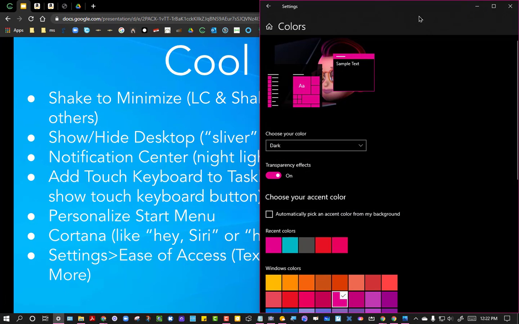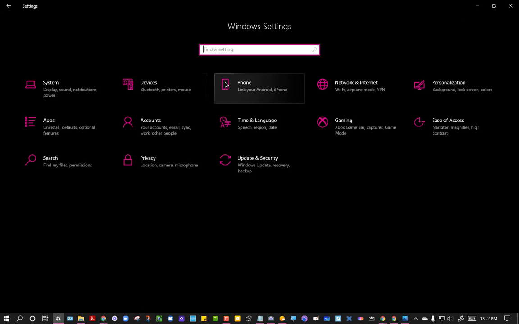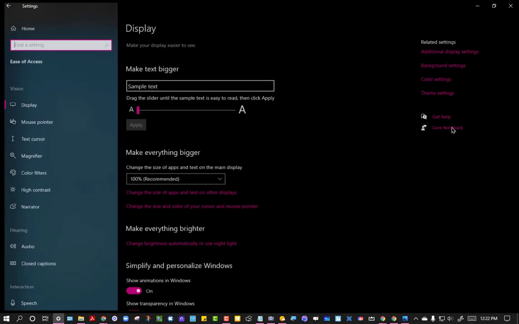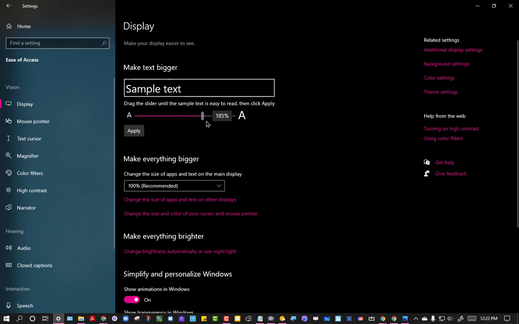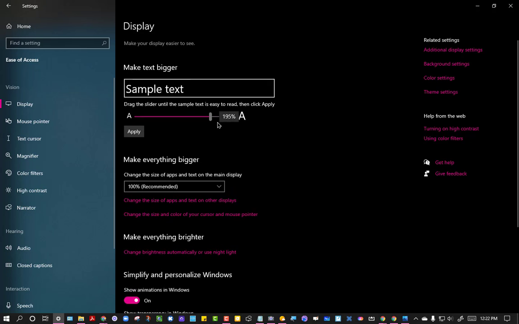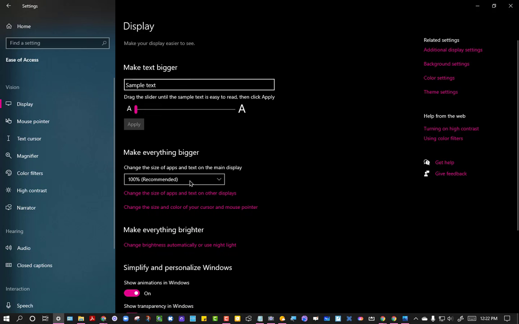If I go into my settings app, I'm going to go back home and go into ease of access. The first one I want to show you is display and how to make the text bigger. If you are someone that needs your text a little bit bigger on your screen, you can choose that. You can choose to make everything bigger depending on your screen size and your level of sight. You can choose to change things.